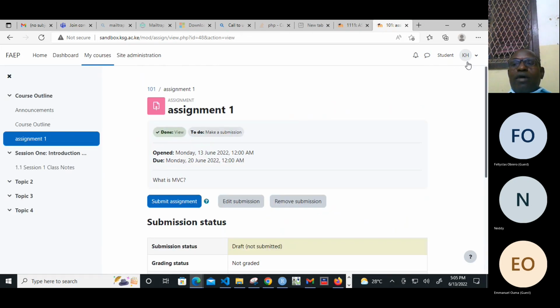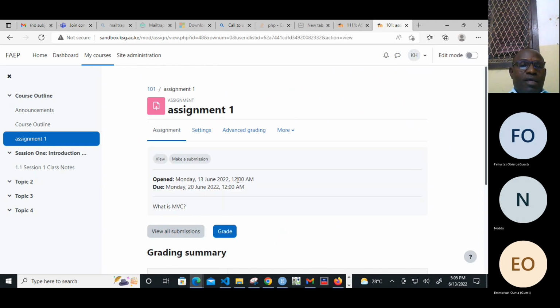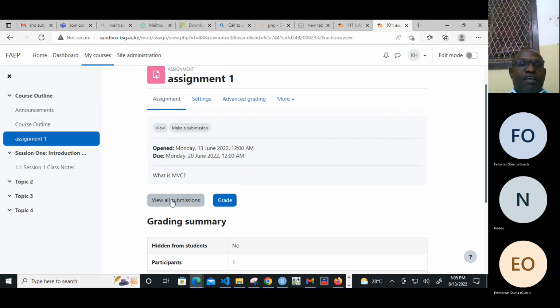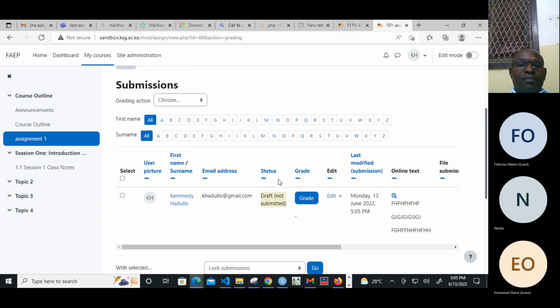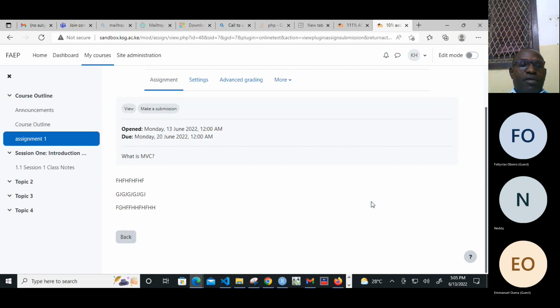if I go back to my role as a lecturer or teacher, and I now want to view submissions, I will see what the student sent. This is what he has done. Now this one cannot be marked by the system. So I will mark it offline and then give him a grade. It's only multiple choice questions that can be marked by the system. That is the end of my demo, and now I submit to the class members.